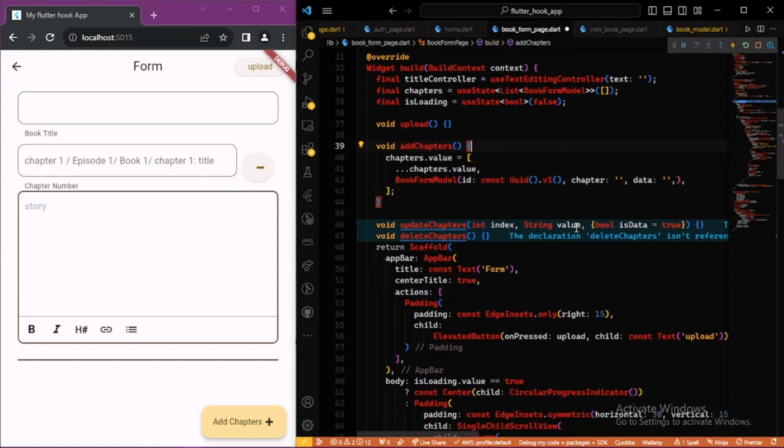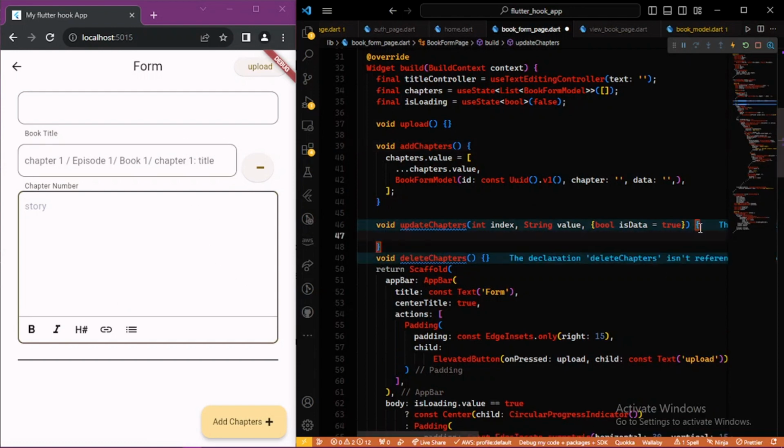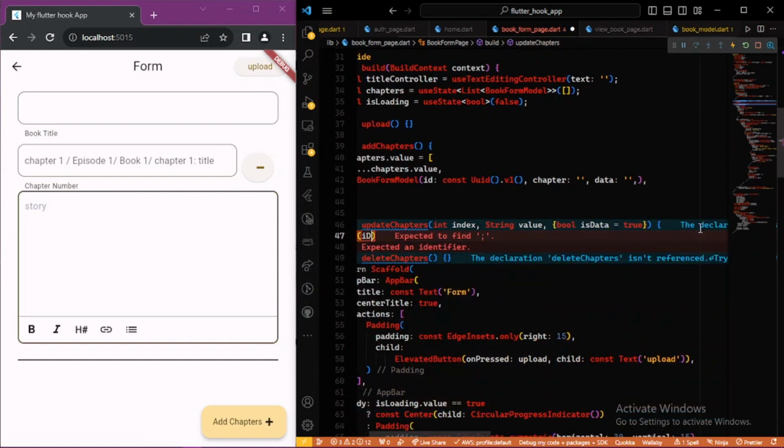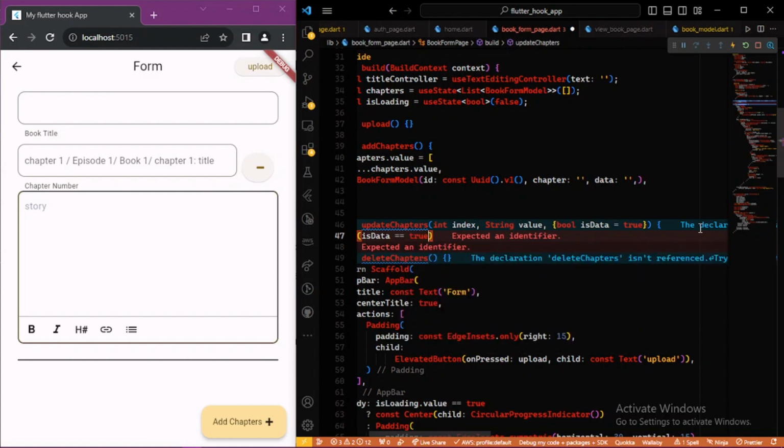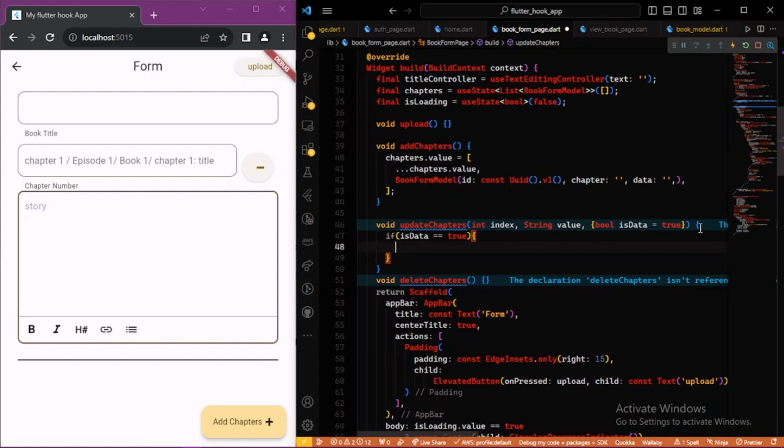So that's for adding. Now to update, let me see. You have to create updates for both. Instead of creating two updates for chapter and story, I'm going to use isData to check if it's either one of them and just change what is necessary between both. So if isData equals true, else if isChapter equals true, let's first deal with this. I can just copy and paste for the other one.